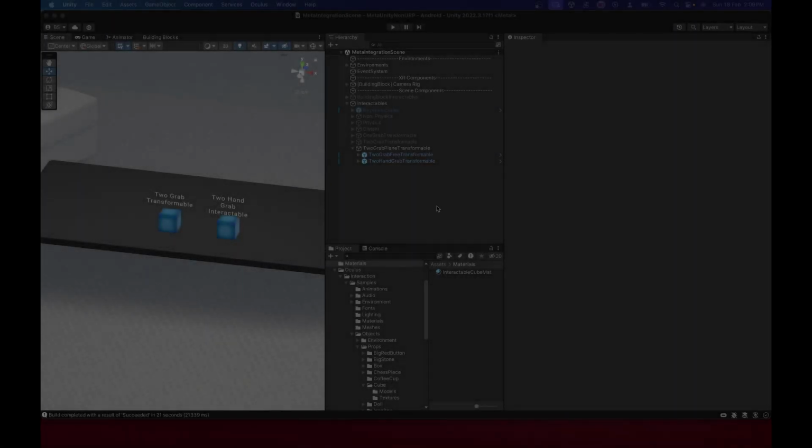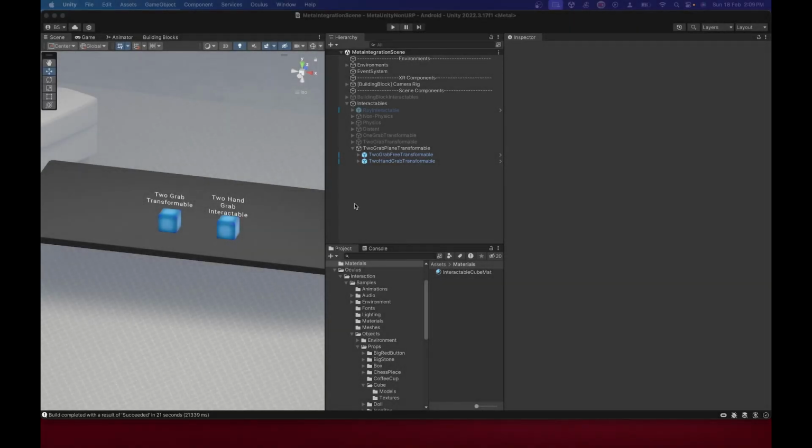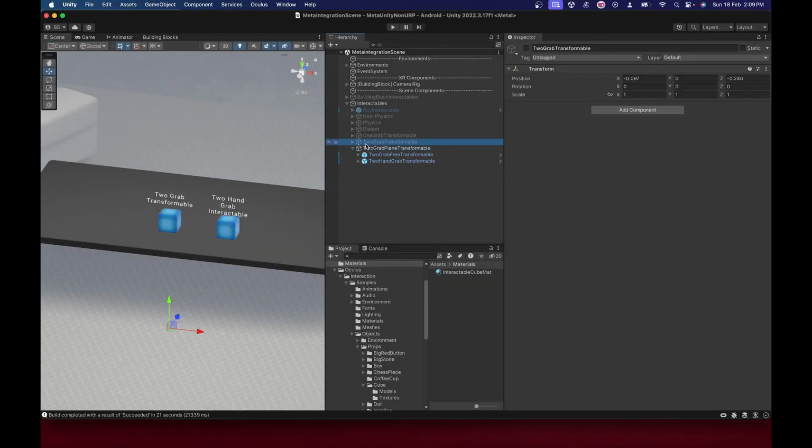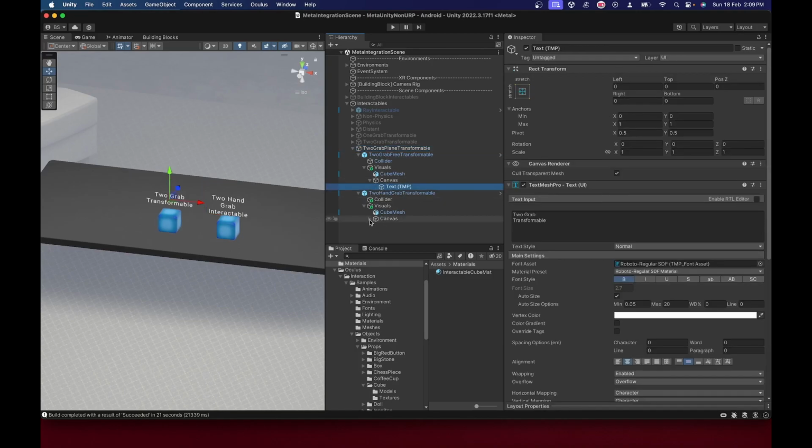Alright, moving on to the next one, which is called a two grab plane transformer, which I think is the most confused transformer that we have in the Meta XR Interaction SDK. So for now, let me just rename the text to mention that these are indeed plane transformers. And the reason I'm saying this is because the plane transformers act relative to a plane. And let me show you.